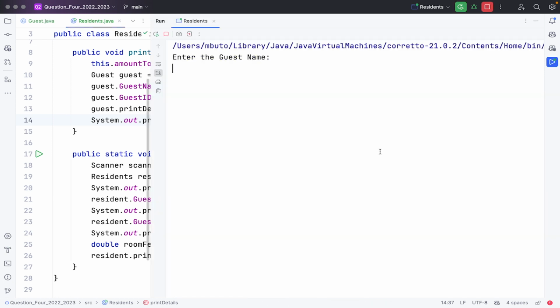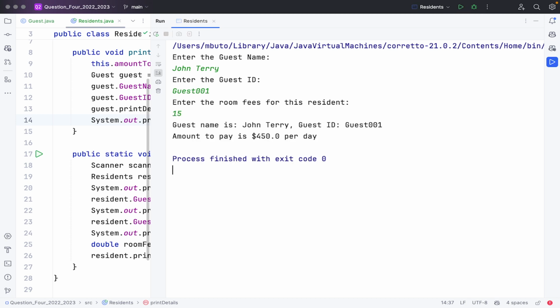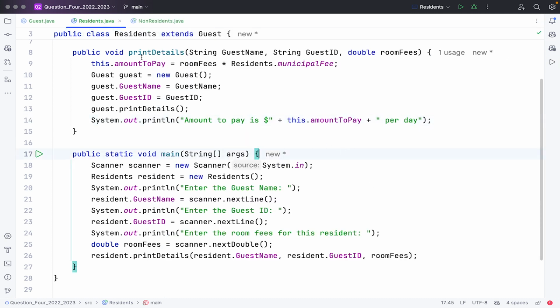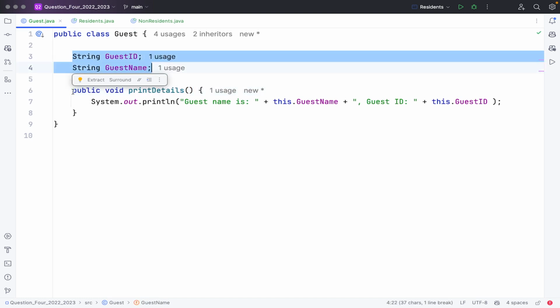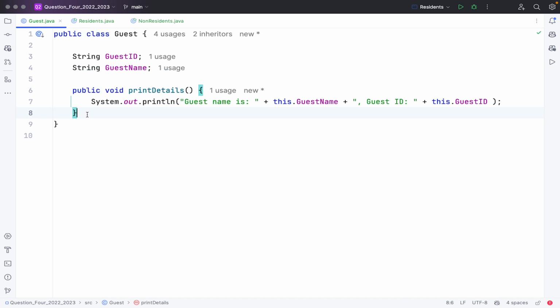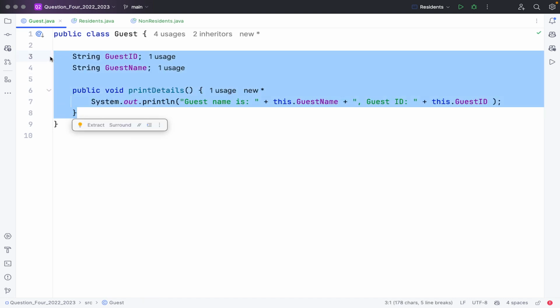So the guest name is John Terry. The ID is guest 001. The room fees 15. So now it works. We have the guest name as John Terry, the guest ID as guest 001, and the amount to pay as this per day. So by doing it this way, we are making use of these properties here and this method here, because before we were neglecting all these and basically making this superclass useless.